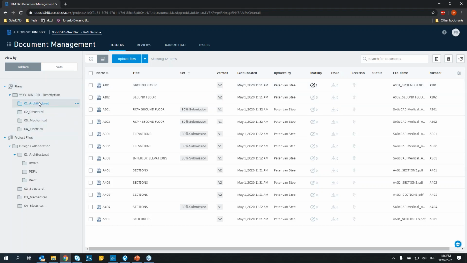So we could just have all of our, let's say, architectural files, and then instead of having a folder structure set up for each of our submissions, we can do that based on particular versions. If I open up sets, so if I add a set of files to our BIM 360, I can apply different sets to those, and you can see a couple of these files applied to a 30% submission set.